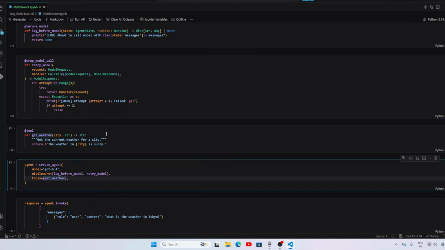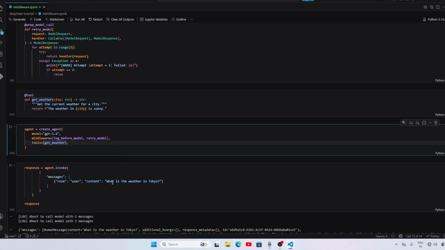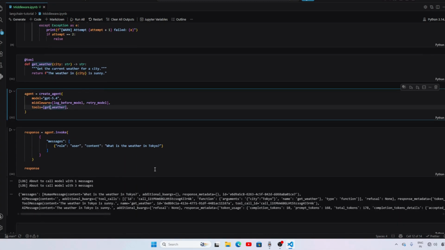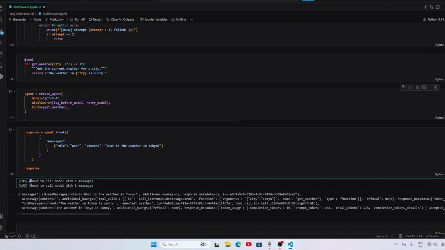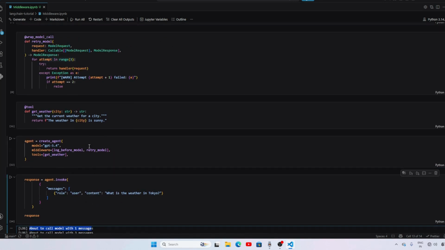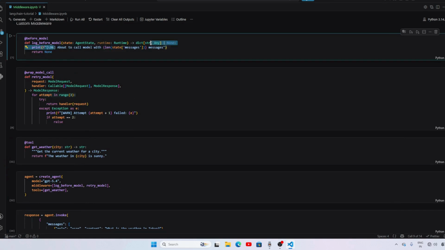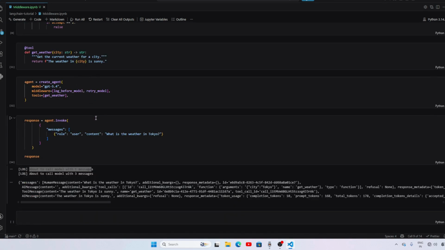And here we are calling the tool get weather. So let's see, I ask what is the weather in Tokyo, and then it goes and checks the model call in message one. You can see this is what we have created here. So it's called the first time, second time, and third time. After that, we get the response. The weather in Tokyo is sunny. So this is how we can create a simple agent using middleware.